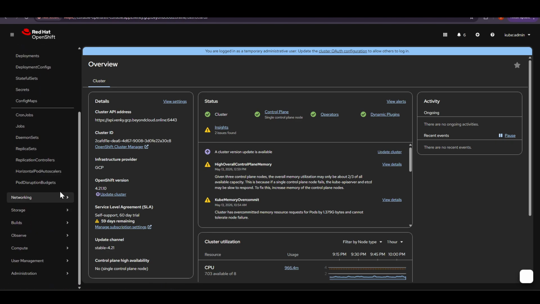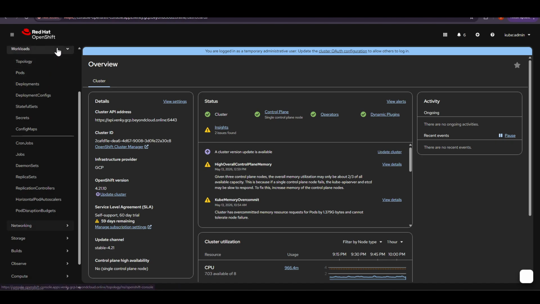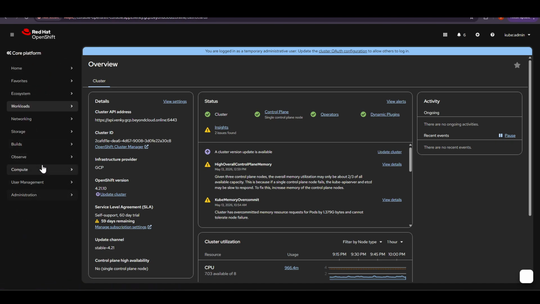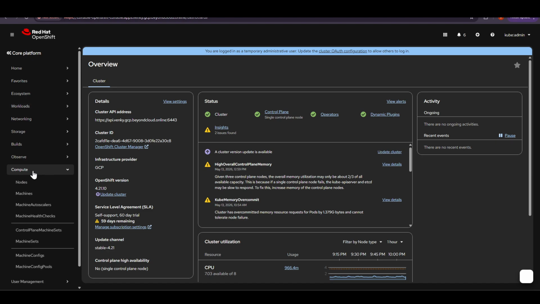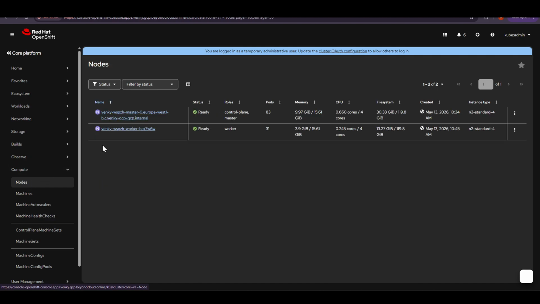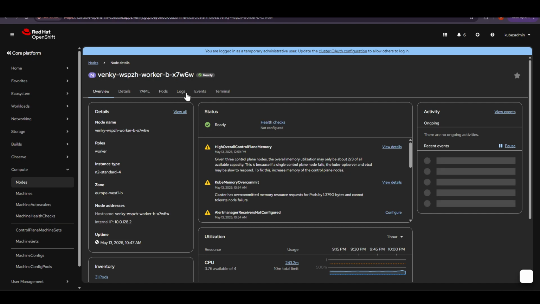Now to look at the log of the node or events of the node, you go to compute, select node, and then you have two nodes over here. Let's look at the events of this worker node first.